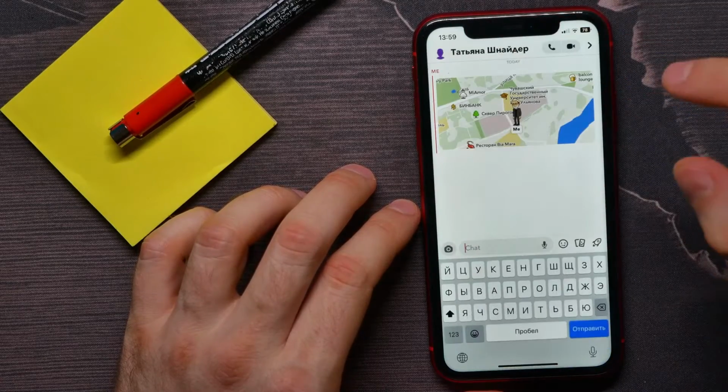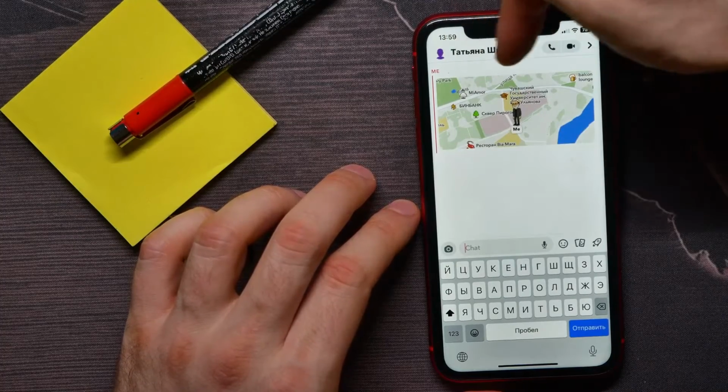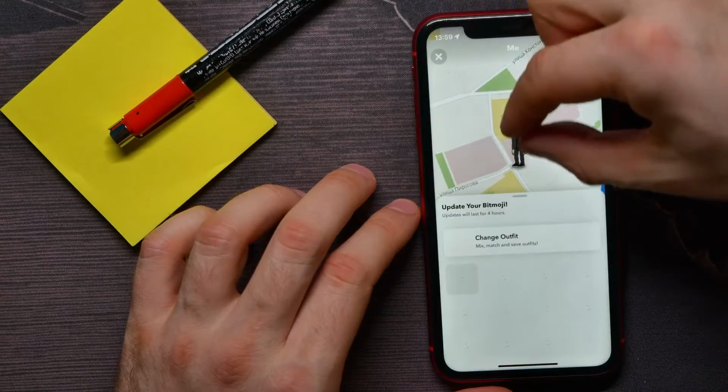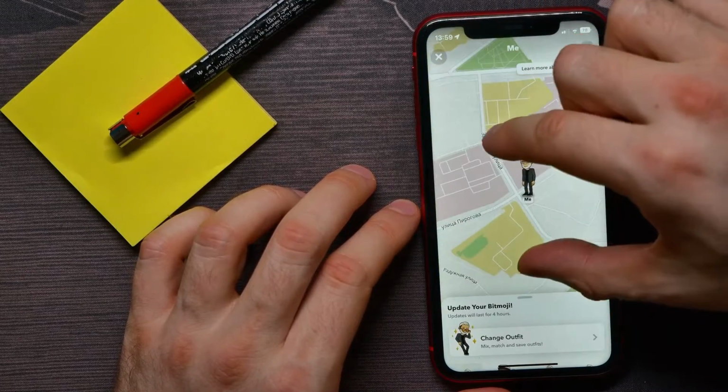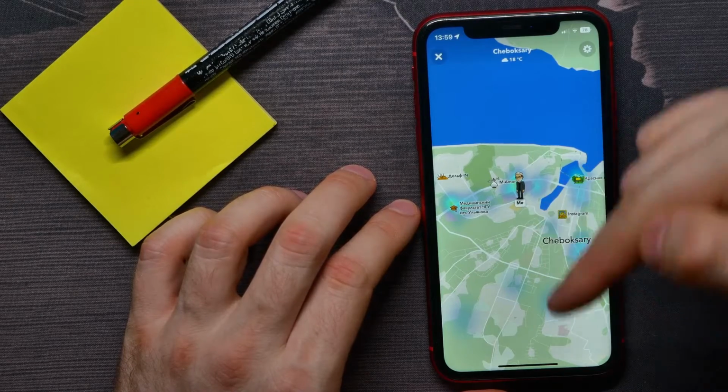And now I can go to our conversation where me and the recipient can expand that map to see my current location. Pretty nice way to share your location once.